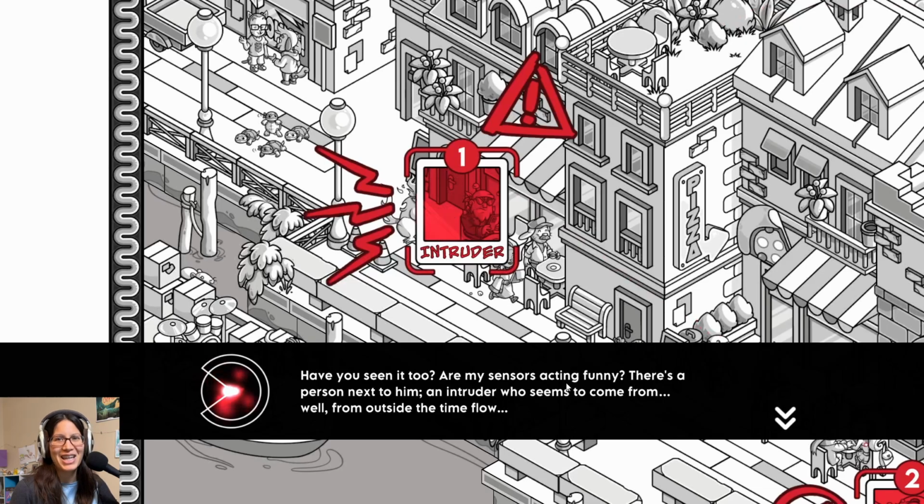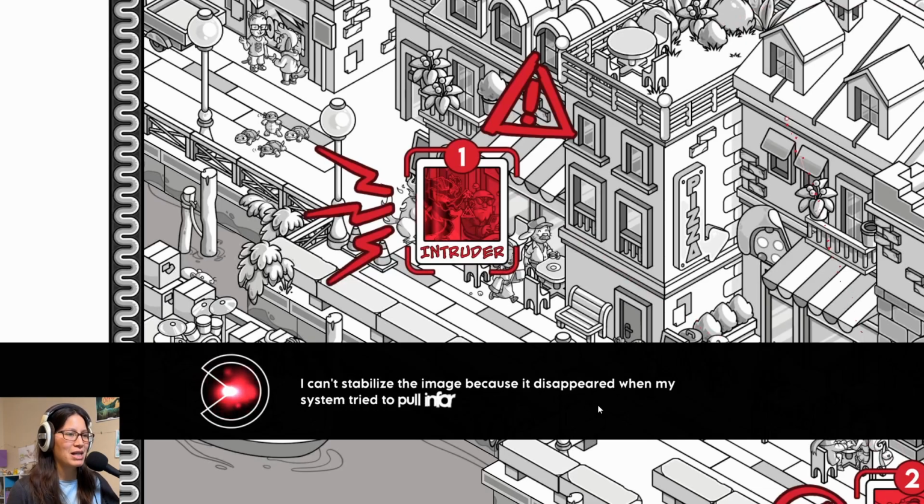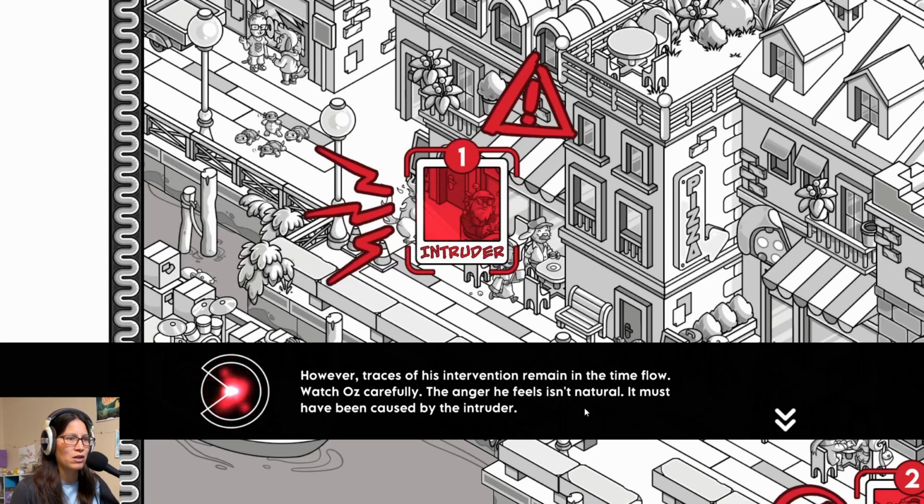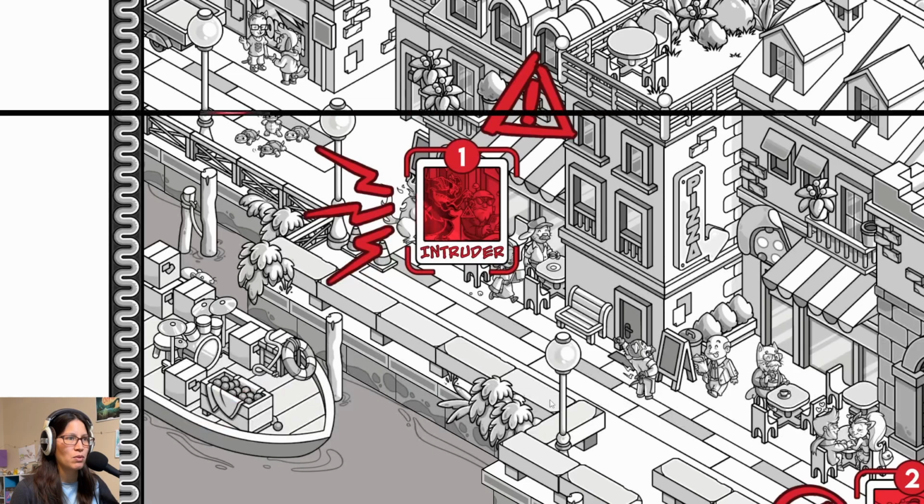Okay. I saw that at the beginning, I didn't know what that was. I can't stabilize the image because it disappeared when my system tried to pull information from it. I thought it was just a person in a costume. However, traces of his intervention remain in the time flow. Watch Oz carefully. The anger he feels isn't natural. It must have been caused by the intruder.